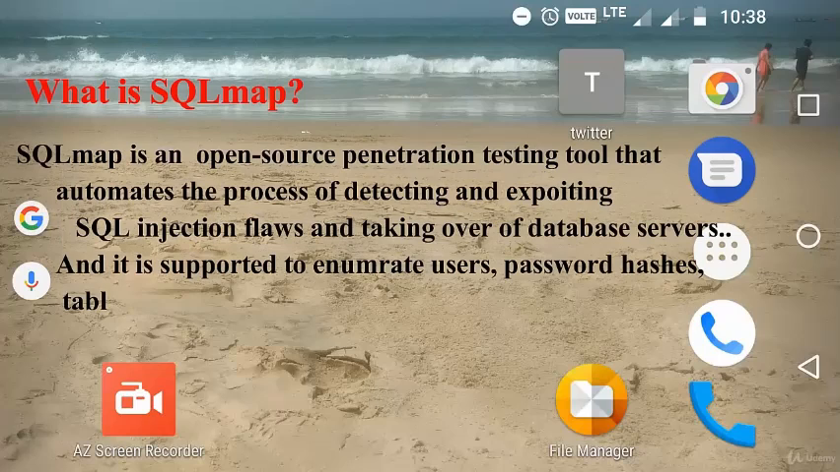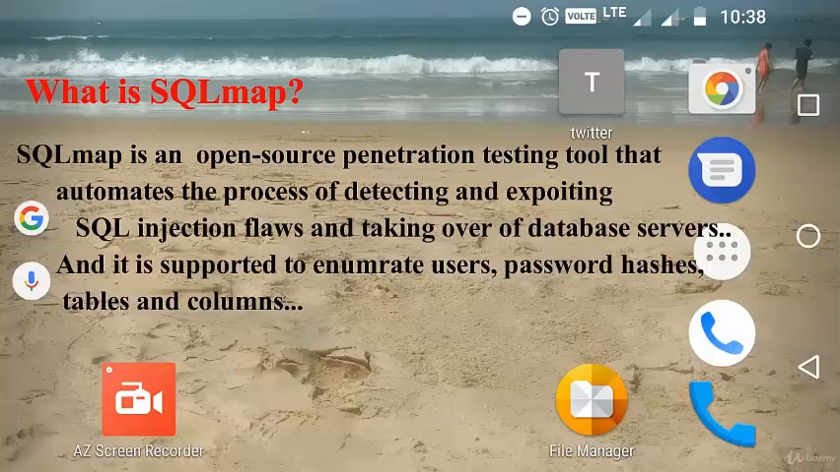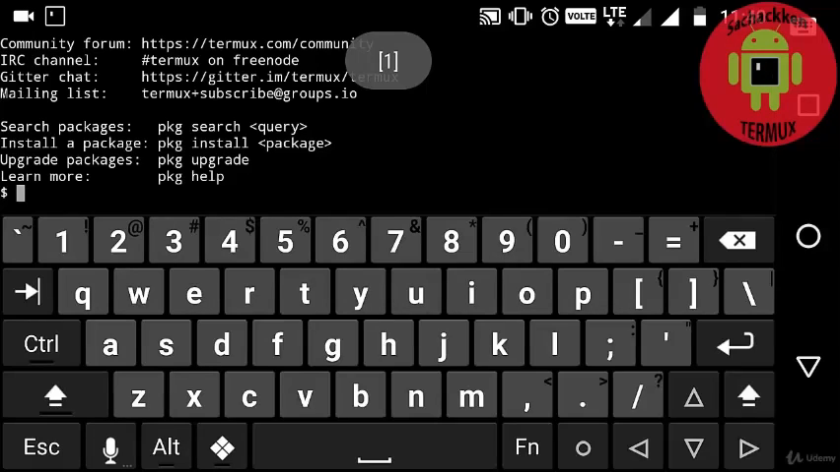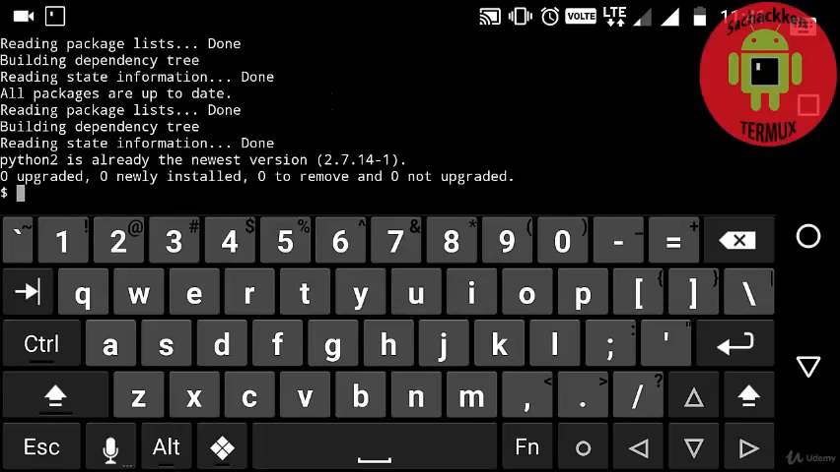SQL map is an open source pen testing tool that automates the process of detecting and exploiting SQL injection flaws and also taking over database servers, and it supports enumeration of users, password hashes, tables and databases. So most hackers use SQL map to find the passwords of different websites. Before doing SQL mapping, we need to install some packages. So now I'm typing pkg install python, which I have already installed.